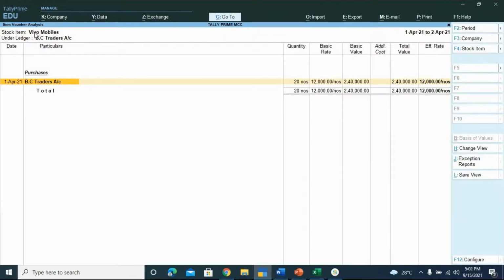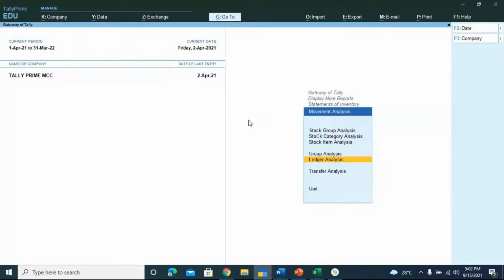Yes, so here if you can observe, it is showing as Vivo mobiles. Yeah, this is the most important part, that is the transfer analysis report.